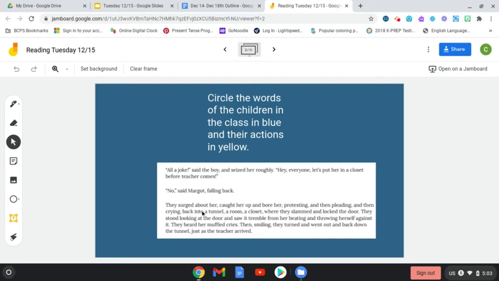They surged about her. That means that they surrounded her, caught her up and bore her, protesting and then pleading, and then crying, back into a tunnel, a room, a closet, where they slammed and locked the door. So that means that they all grabbed her and then pushed her back through the tunnel and into that room, and then they put her in a closet while she was crying and screaming. So they all were doing that to her.